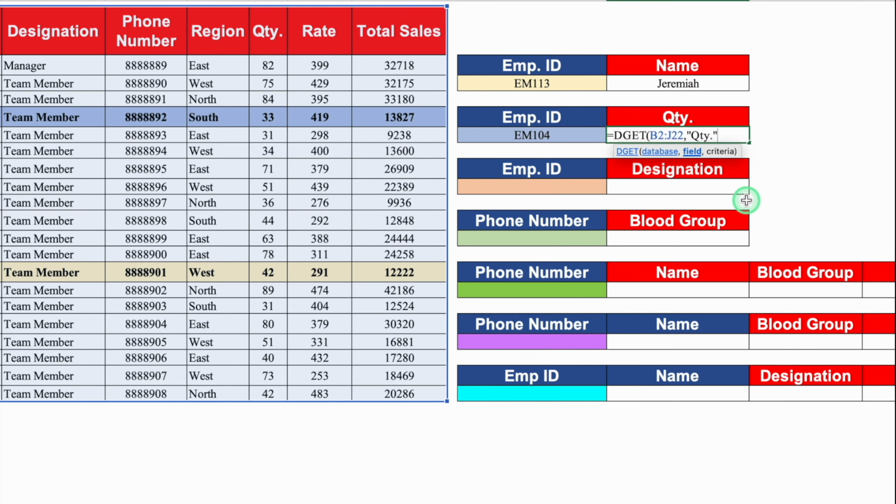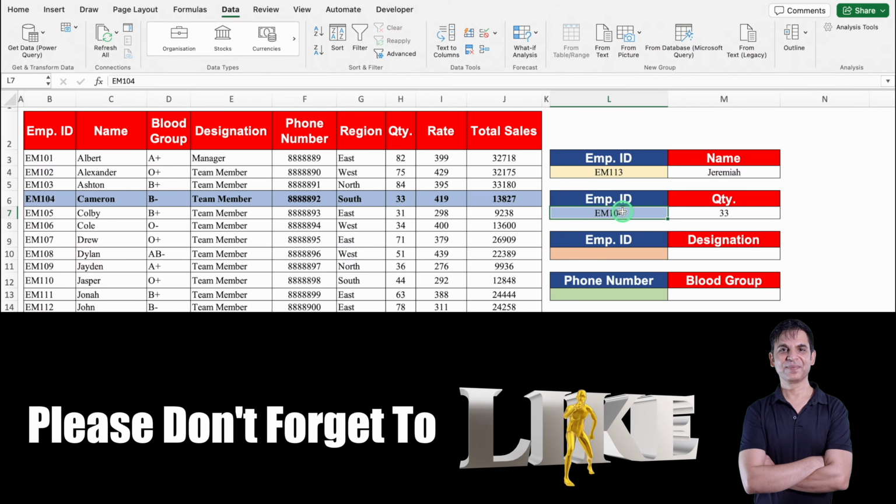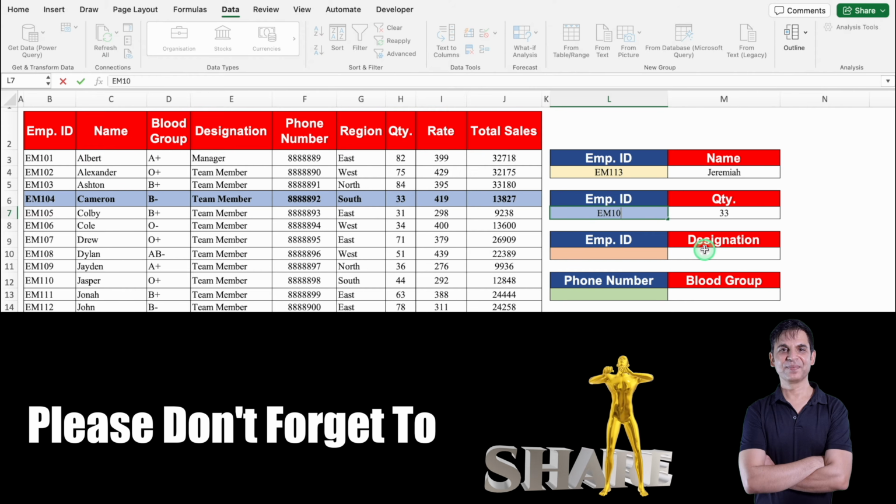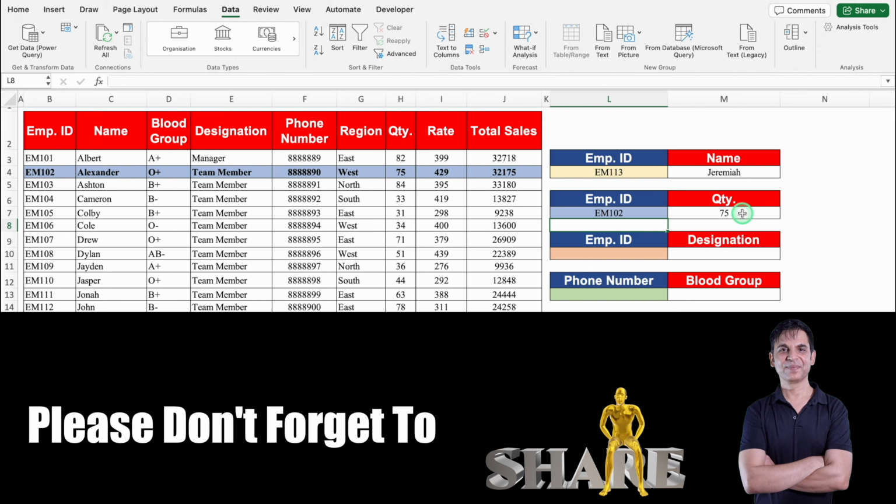We'll come to the end, comma, criteria. So what is my criteria? My criteria is my heading, that is employee ID, and employee number. We'll close the bracket and we'll hit enter. And I got the result. If I'll change employee ID over here, EM102, enter, I got 75.